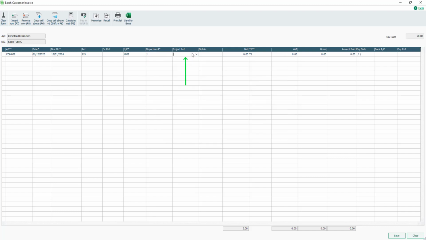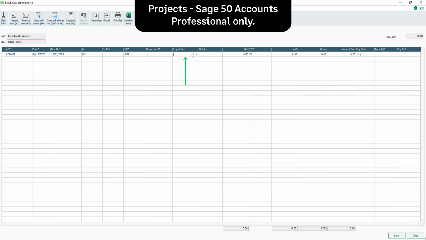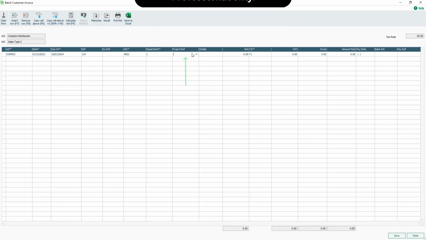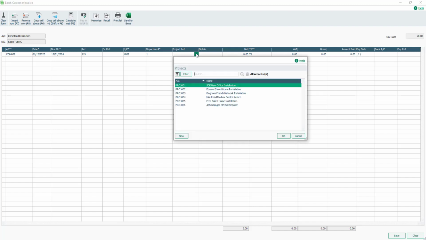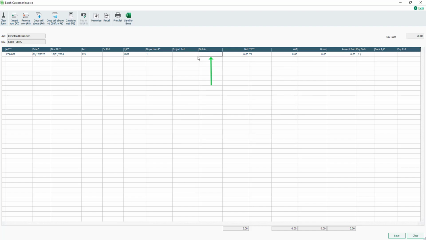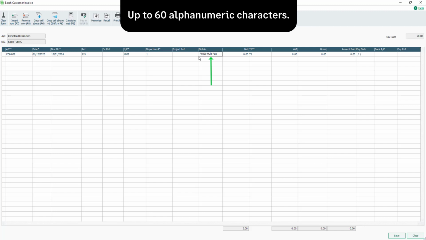The Project Ref box appears only in Sage 50 Accounts Professional. To assign a project to the invoice, click the drop-down and select the required project. In the Details box, enter a description for the items sold. Alternatively, enter generic text. For example, goods. You have up to 60 alphanumeric characters.